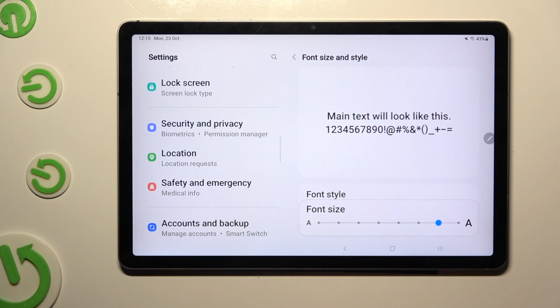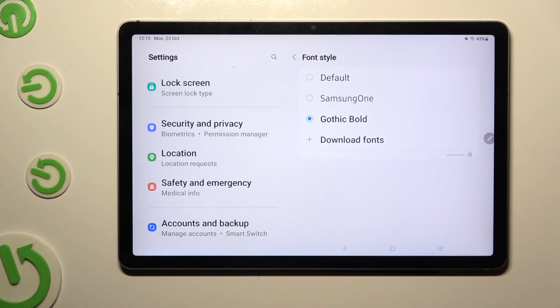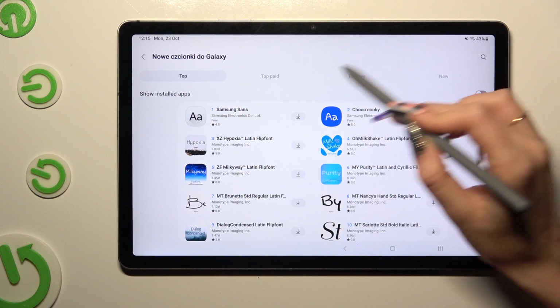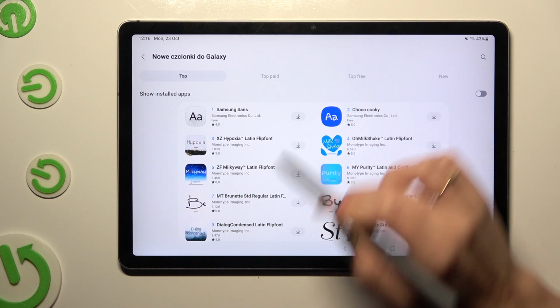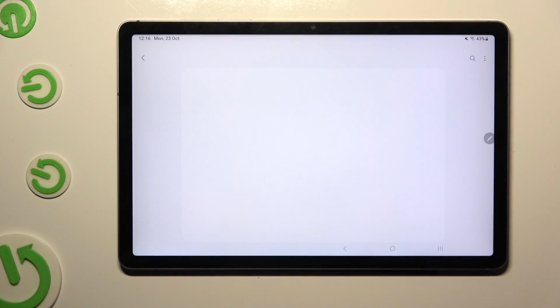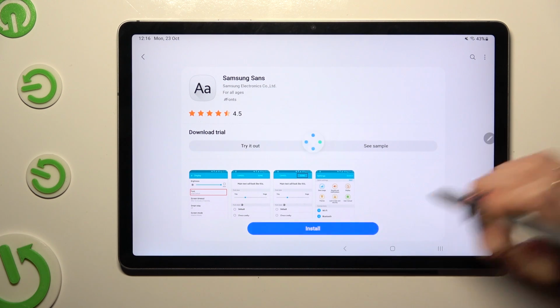If you wish to try something else, go into the Font Style section again, but this time click on Download Fonts and install the best one for you. You can do that by clicking on this button next to the chosen one, or by clicking on the chosen one and selecting Install at the bottom.